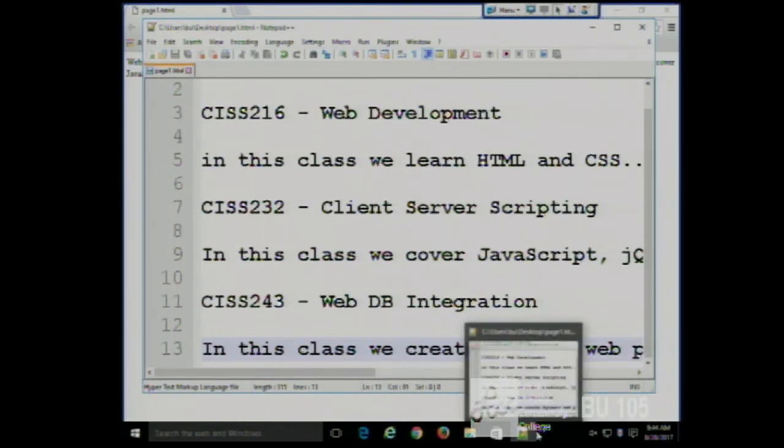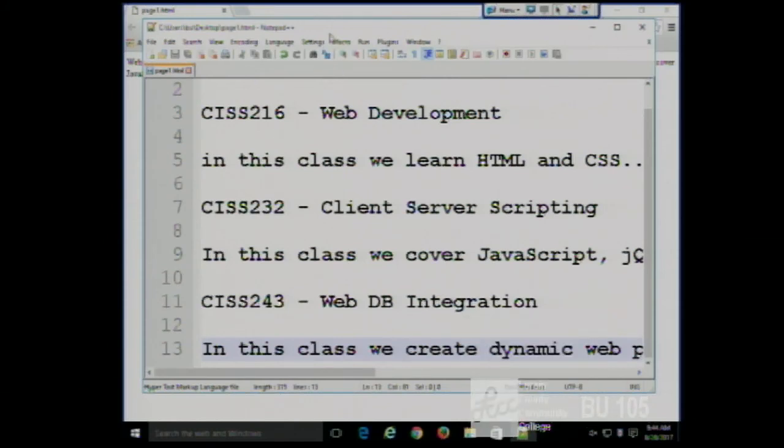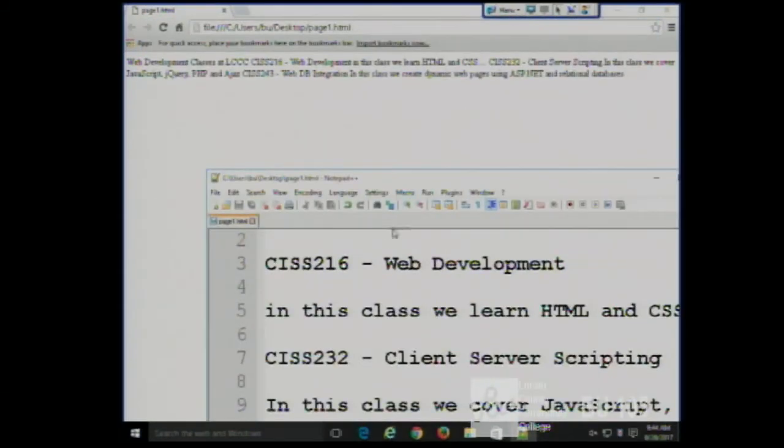All right? Now, I only have one file here, page1.html. I'm simply viewing that file two different ways. I'm viewing the file through the browser, which is how people on the web are going to be seeing it, and I'm sort of viewing the guts of it in Notepad++. All right? So don't be mistaken and think there's two different files here. There's only one. I'm just looking at it two different ways.